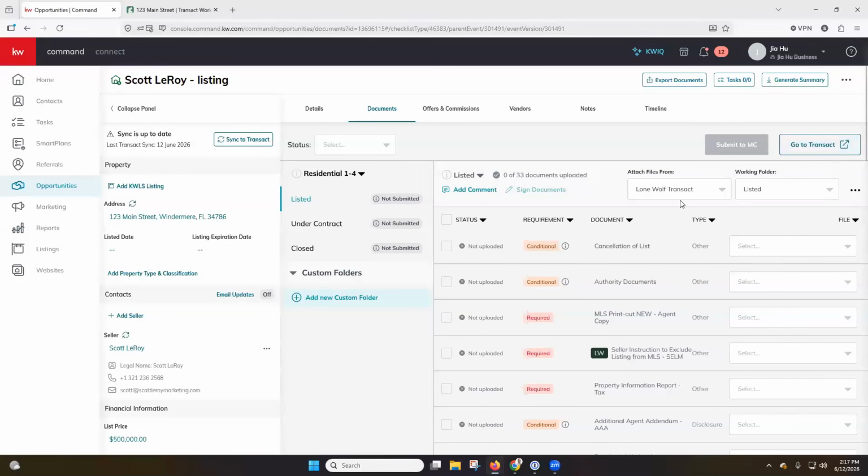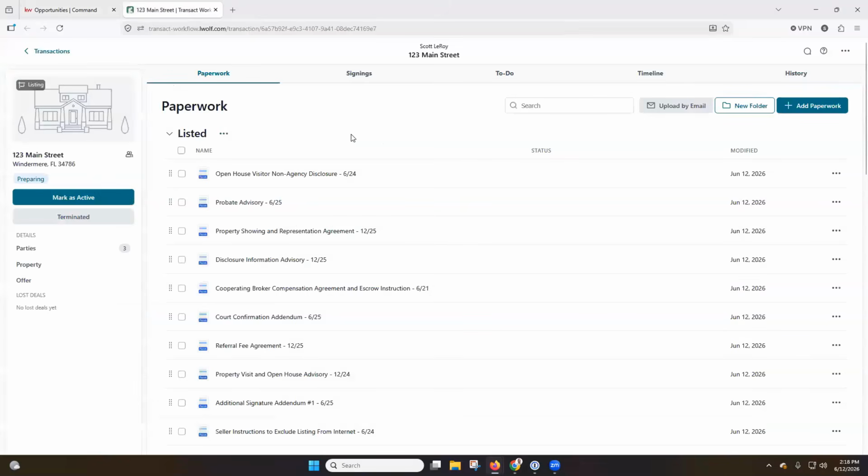All right, and then from here, I can then go through and attach files either from Lone Wolf Transact or manually, and I can pull them from whatever folder I have inside Transact too. All right, if you have the option to choose between Lone Wolf or DocuSign, you can choose either one, but we're doing Lone Wolf today. So Lone Wolf is the one I would suggest, and there's not a mobile app right now, all right, but it is mobile optimized.